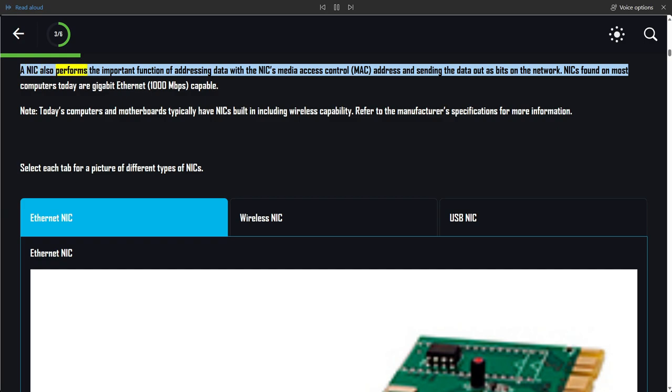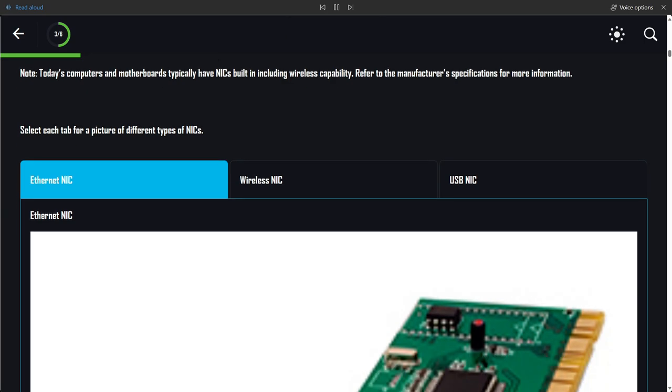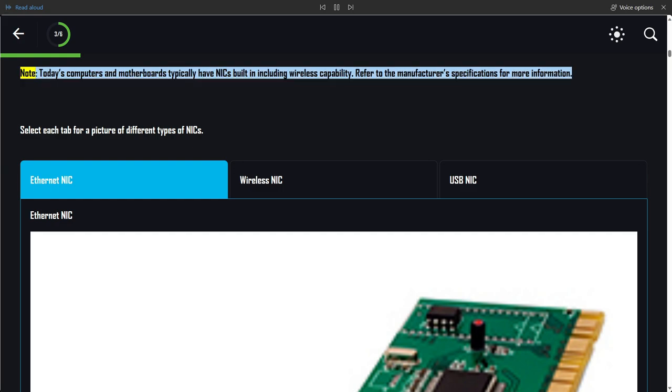A NIC also performs the important function of addressing data with the NIC's media access control, MAC, address, and sending the data out as bits on the network. NICs found on most computers today are gigabit Ethernet, 1000 megabits per second, capable. Note, today's computers and motherboards typically have NICs built in, including wireless capability. Refer to the manufacturer's specifications for more information.